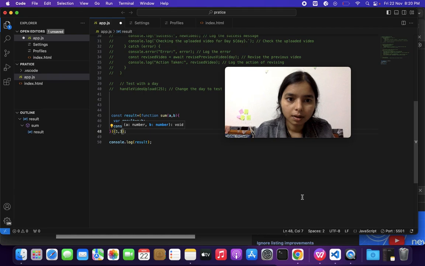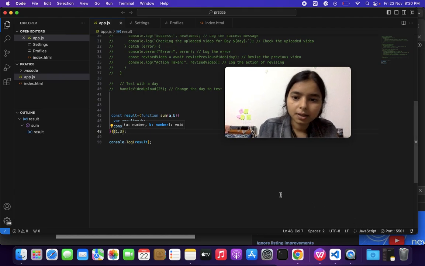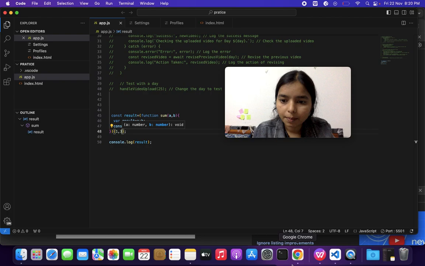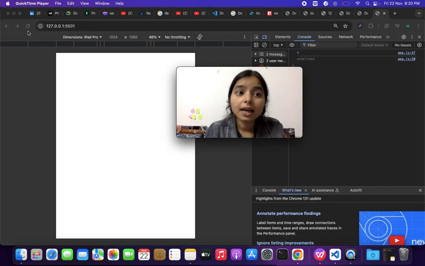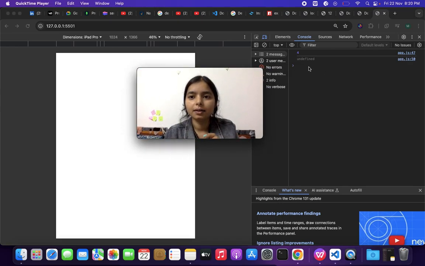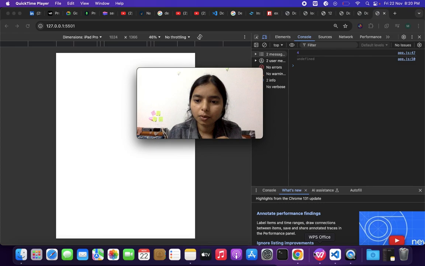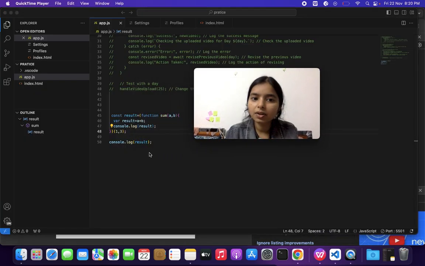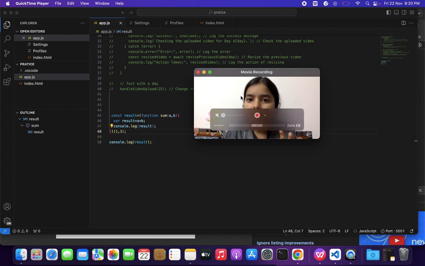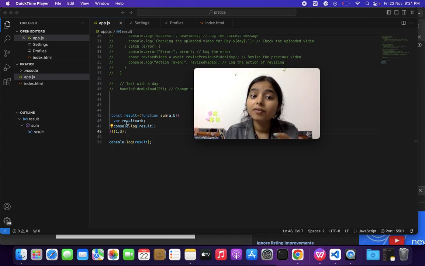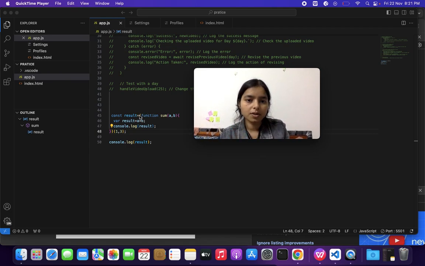Now 1 and 3, 1 and 3. Let me save this and let us go and see. Can you see this 4? It's showing us 4, and for the outside result it's showing undefined. This means we cannot access this result variable outside if we are using it inside this IIFE, the immediately invoked function expression.